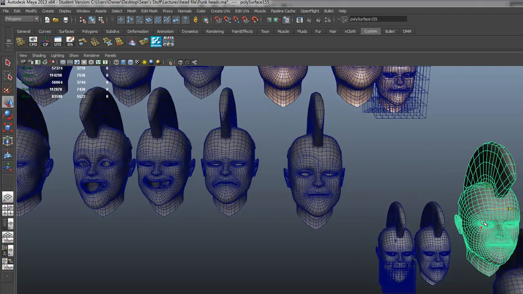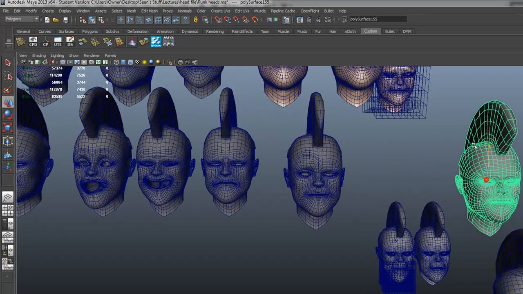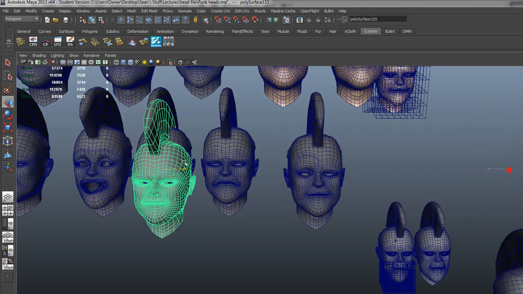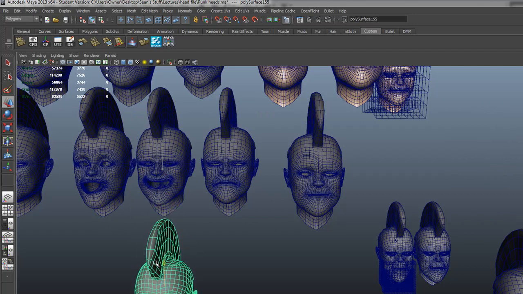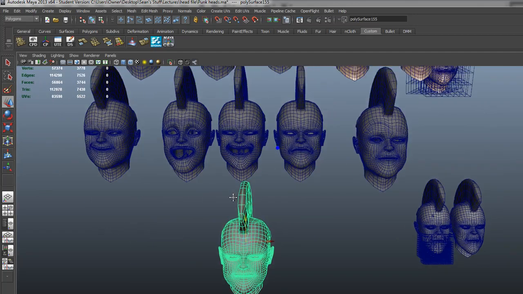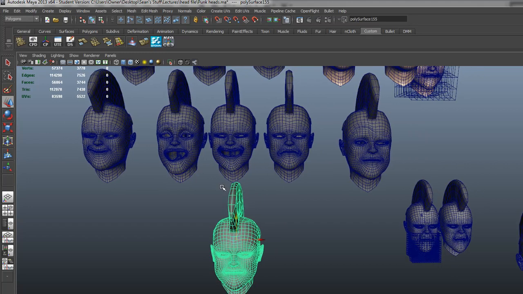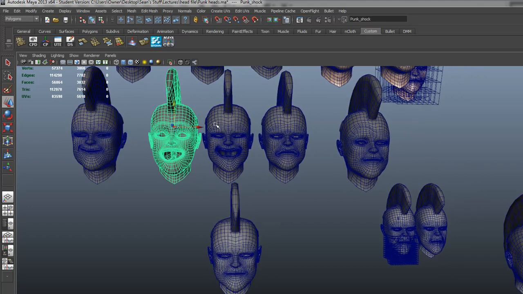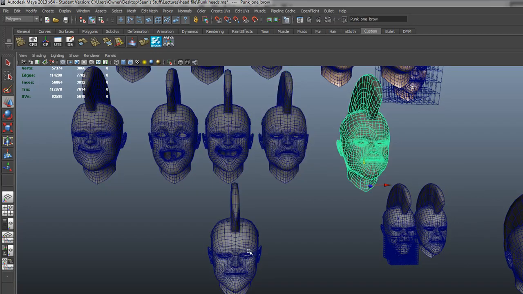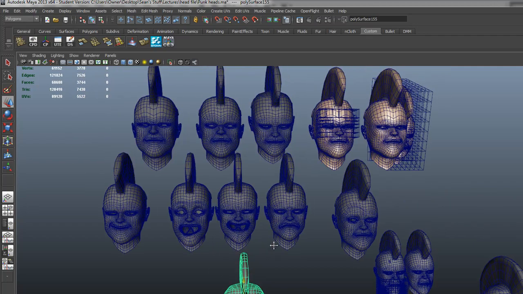Let's find my target model. I believe this guy's good to go. We can run a quick check. It's been a while since I've opened this file, to make sure he's working. And we're going to run these expressions directly into this head.